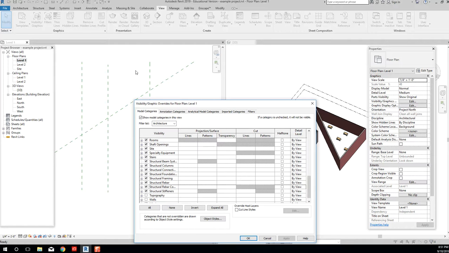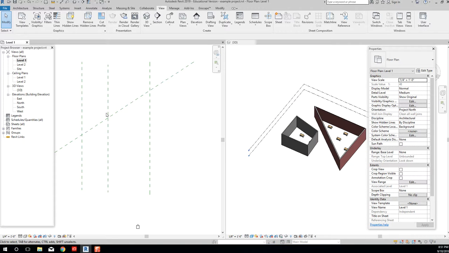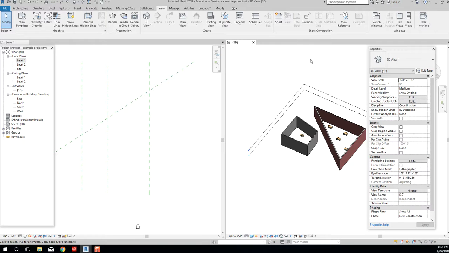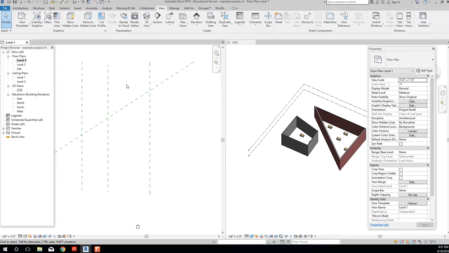Okay, and that makes sense because you don't want to see everything in every single view that you have, right? So now if I hit OK, those items are just visually not available, okay? But over here in this view, which was not active as I was controlling my visual graphics, all those things are still shown, right? Makes sense. I'm going to pop back over here to this window, right?